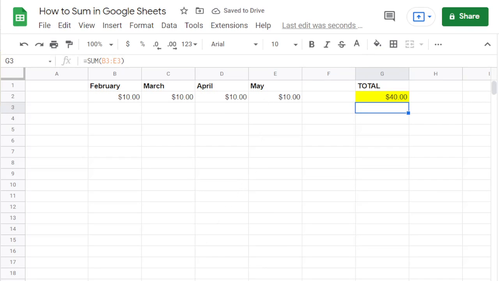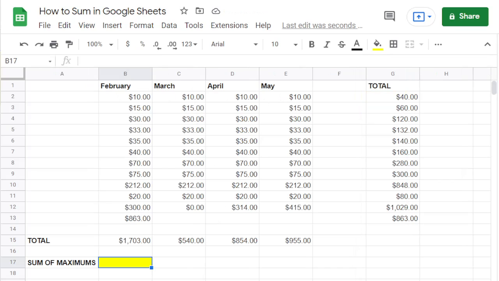Now I can also pick cells to add up that aren't right next to each other, and it's slightly different, but not too bad. So in this one, I've decided I want to add up or sum the maximum number in each row. So I go to the cell I want it to show up in, press equals, sum, opening parentheses, and then for February, it's this one.